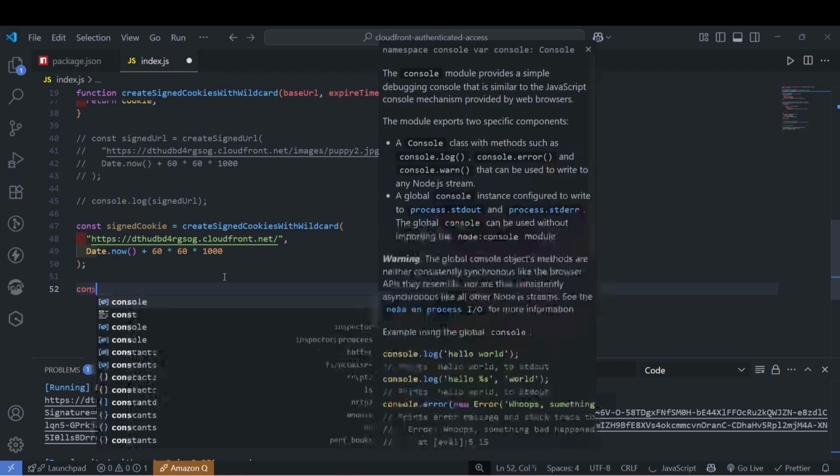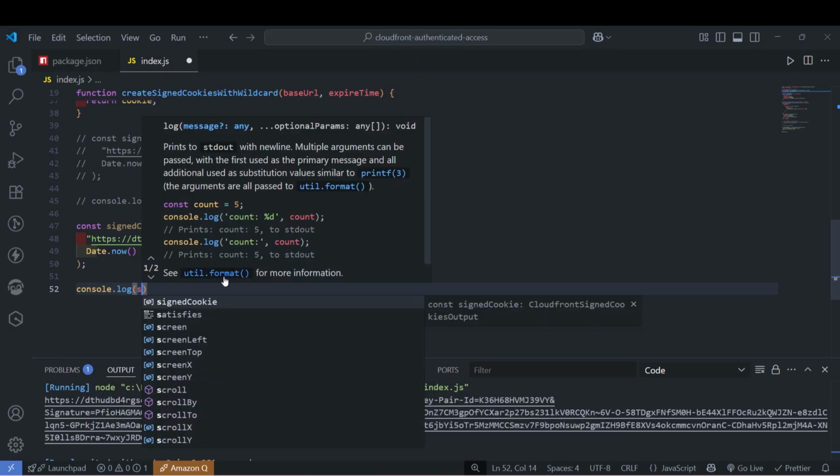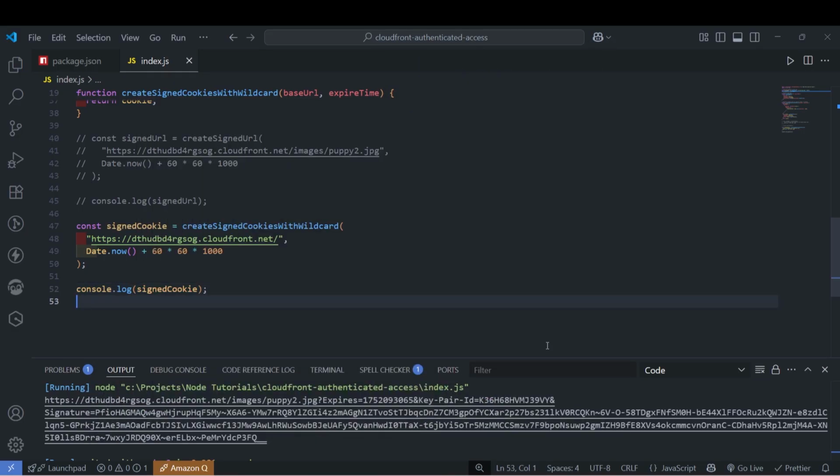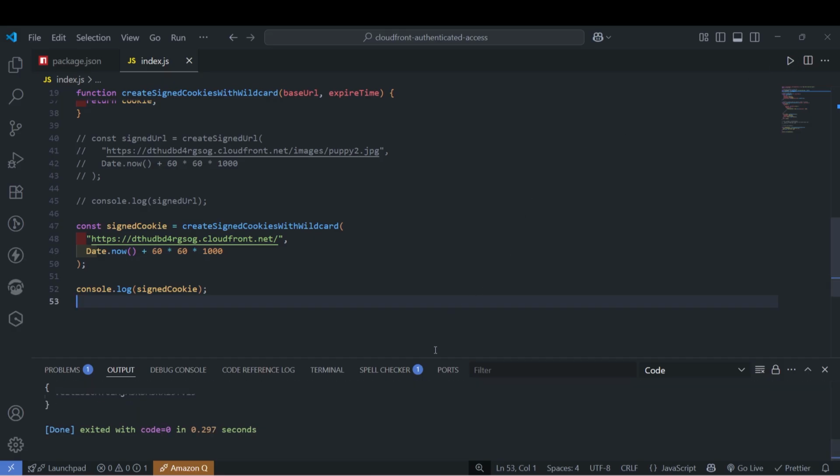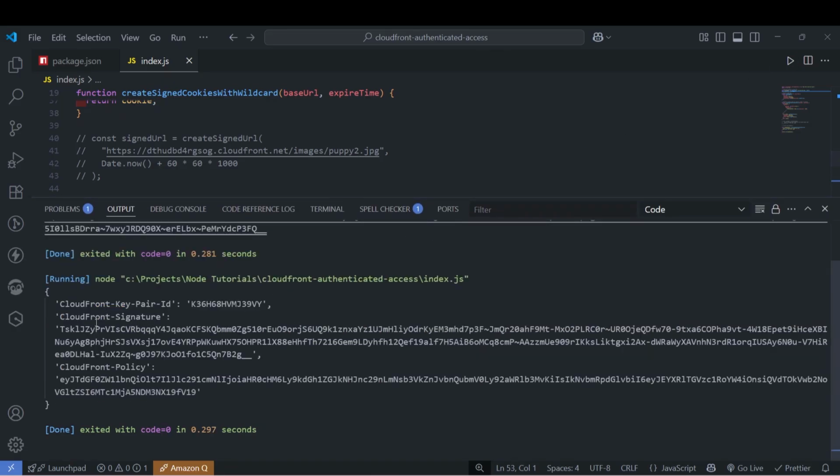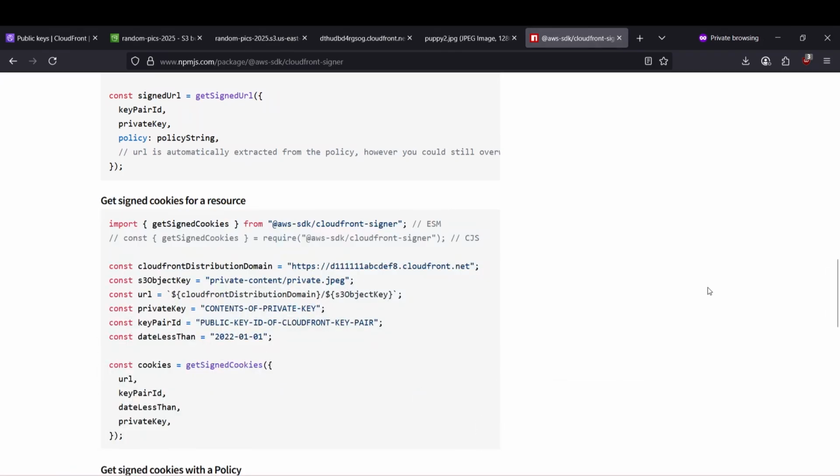And now let's just use console.log signed cookie. Let's run this function. Now you can see that we are getting a signed cookie. The cookie contains key pair ID, CloudFront signature, and CloudFront policy. For now, we are getting this cookie directly, so we need to manually add the cookie.